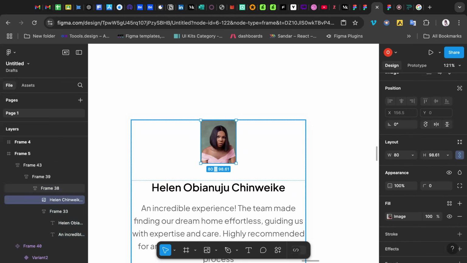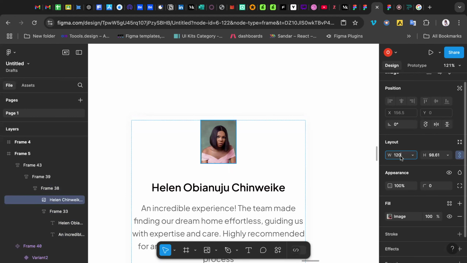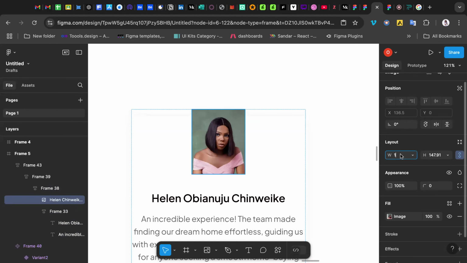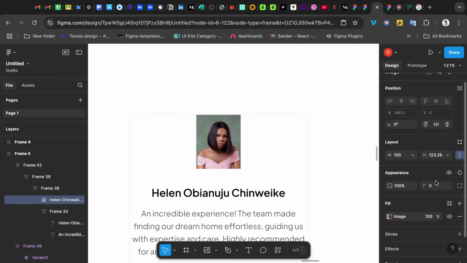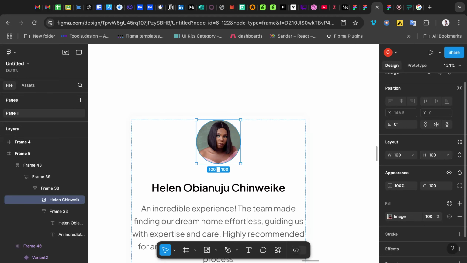So this is what I'm going to do. I'm just going to click on this image and make it in the form of a circle. Let's make it 100, and then let's make it in circle form. I'm going to give it a huge corner radius for it to be a circle, then remove this from here and make the height and the width the same so that it gives me that circle shape.